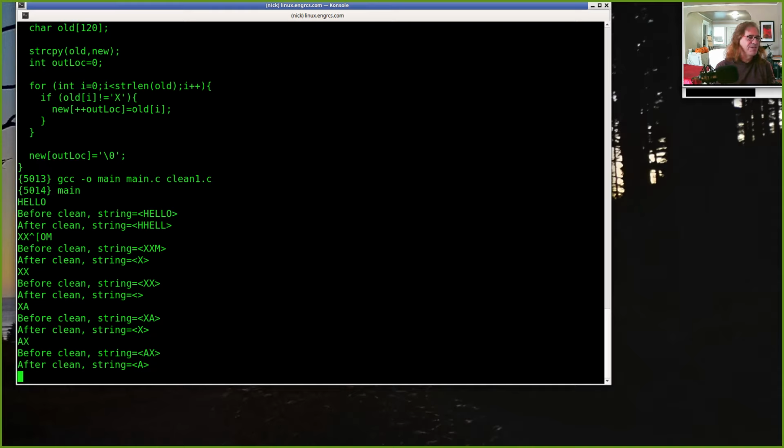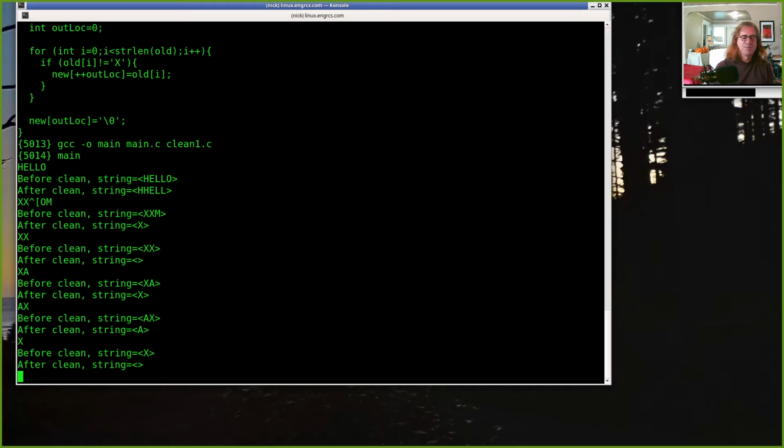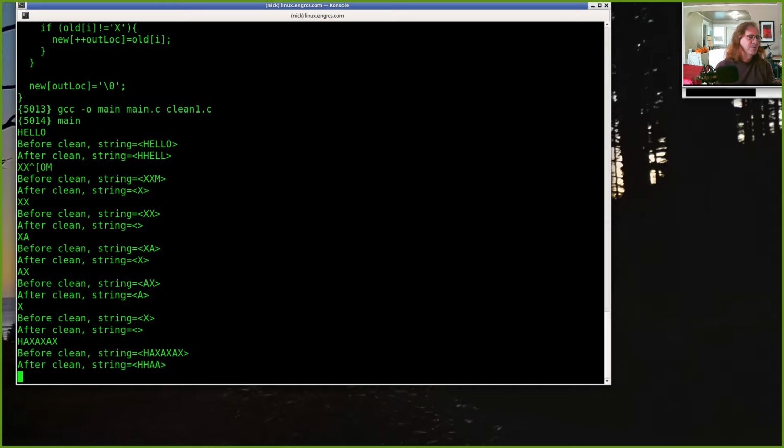Well, if I try AX, that seemed to work fine. But lots of test cases. Letter X, hey, that removes it correctly. That works great too. Am I ready to assess? No, try more cases. That might look good, but if you look at it closely, that's not actually what it should have been. It should have been HAAA instead of HHAA. So there's something wrong in my clean function here. So we're going to play around with the debugger.